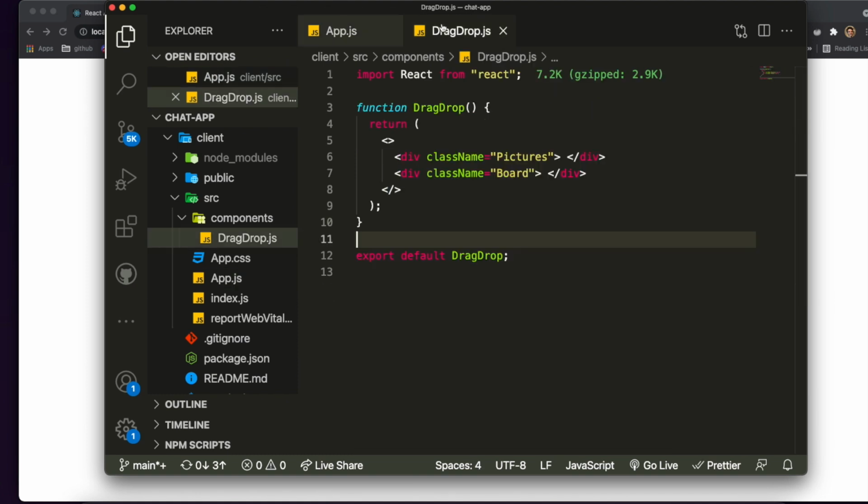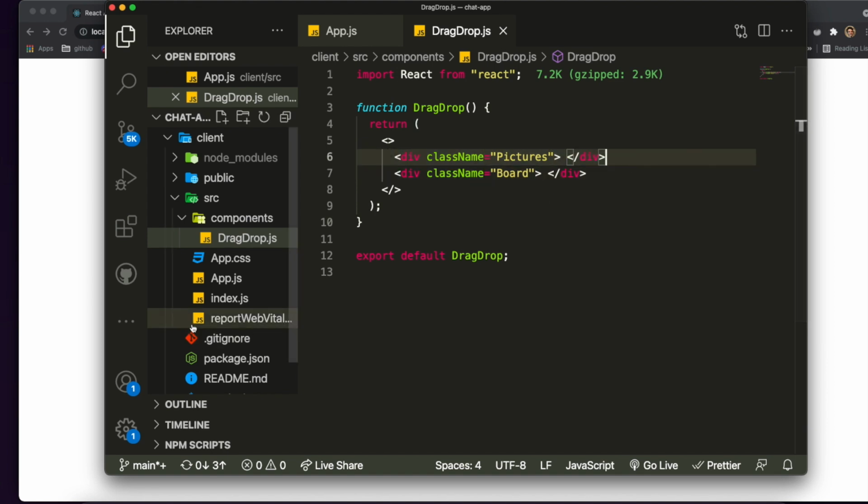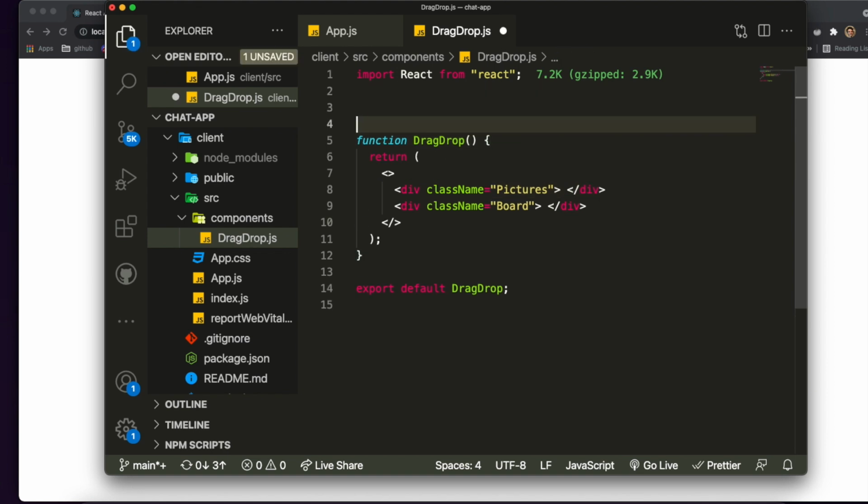However, what I want to do is grab those images and display them inside of this div. To do that, I want to create a list of images right over here. Actually, I'll create it over here. And I'll call it a picture list. This is just a list of stuff that I might be able to drag.